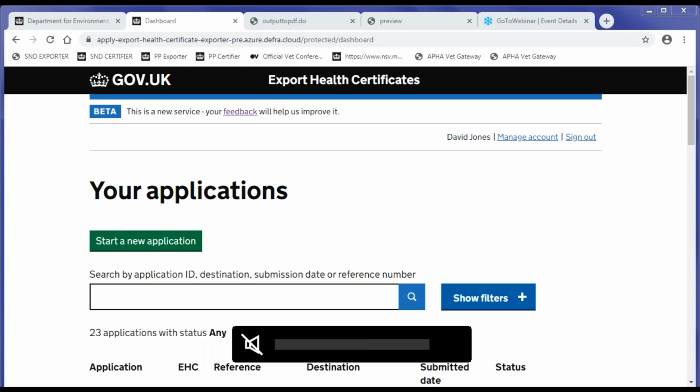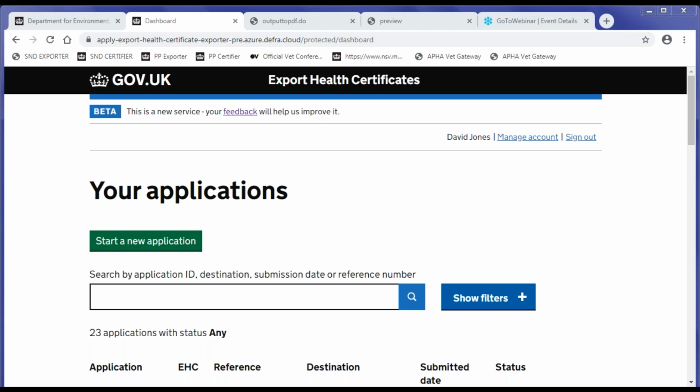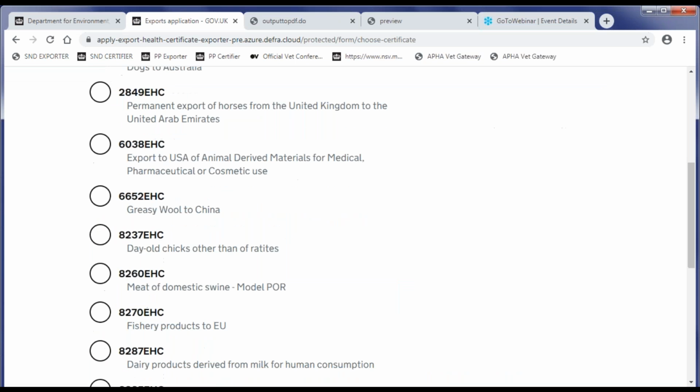We're going to go through an application this afternoon for an EU certificate, which is going for poultry, which is an 8237. So we're just going to demonstrate that for you now. So from your dashboard, just click Start a New Application.